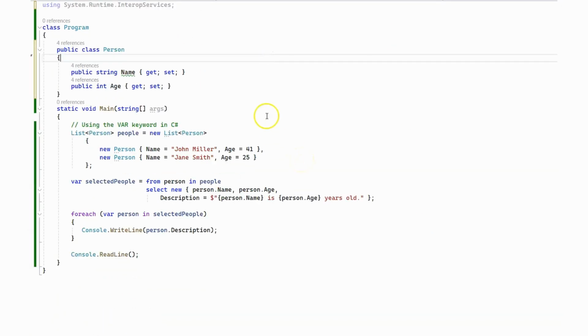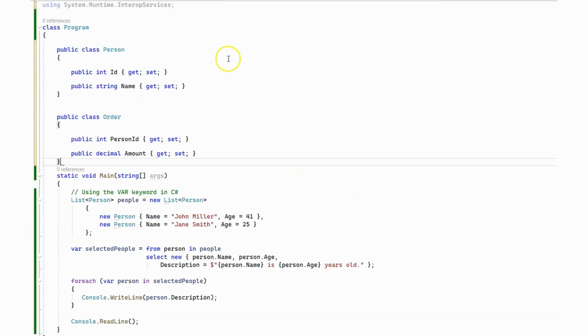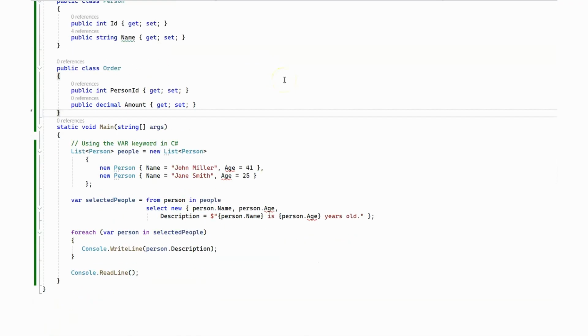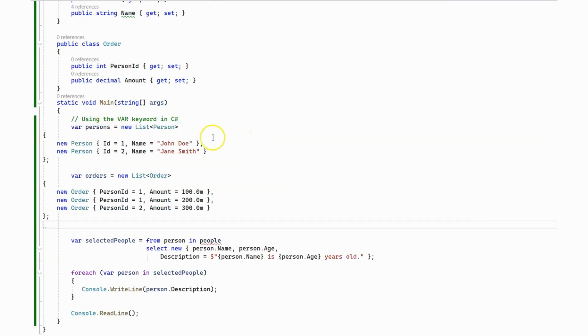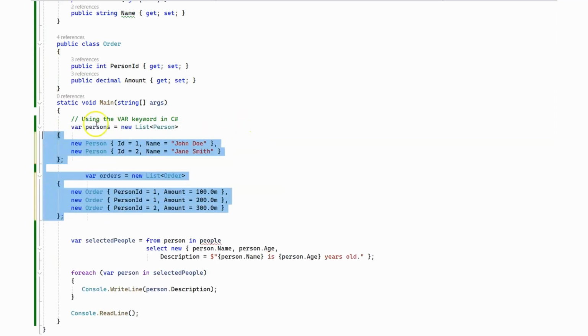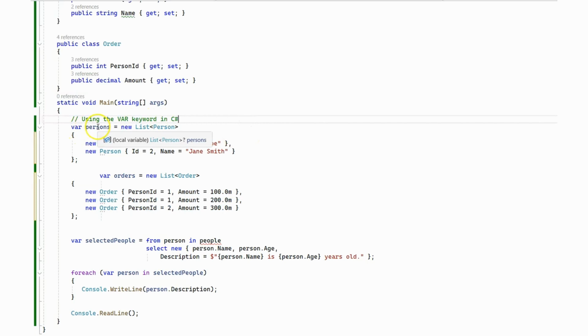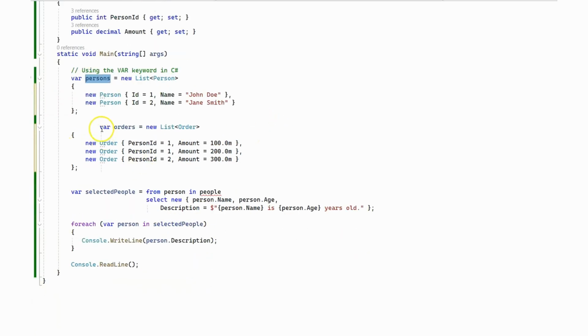Now let's create one last example. I'm going to modify my code a little bit, and we are going to still use anonymous types to demonstrate the use of the var keyword in C#. So let's do that quickly. I'm going to create my list of person objects. Again, it is called persons, and we're going to create our orders list.